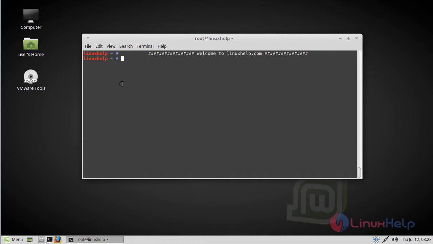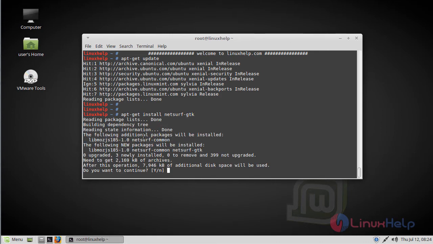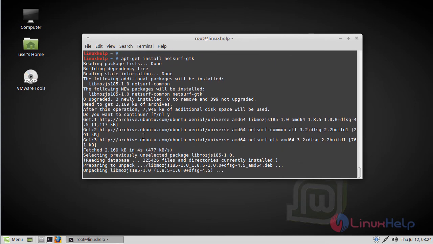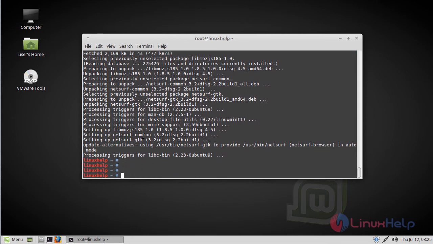Before starting our installation, we have to update the system repository by using the apt-get command. The update is complete now. Then we have to install the Netsurf browser application. Press OK and continue the installation. The installation is going on. Now the installation has successfully completed.